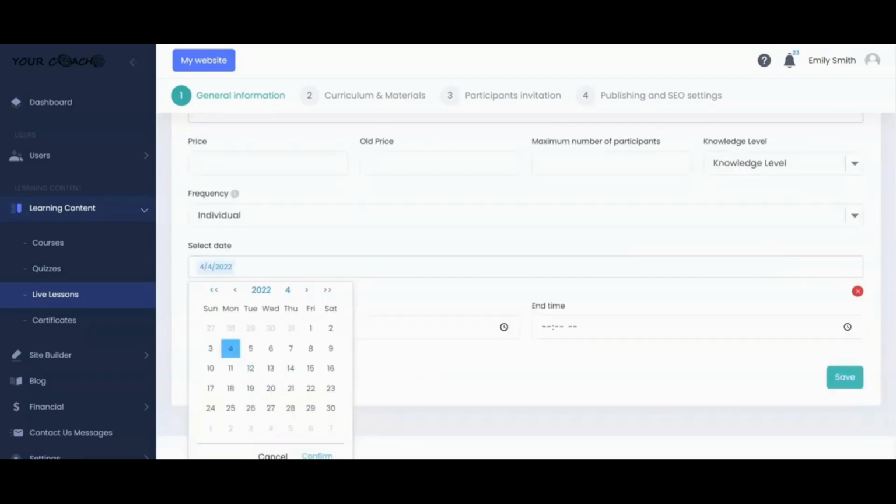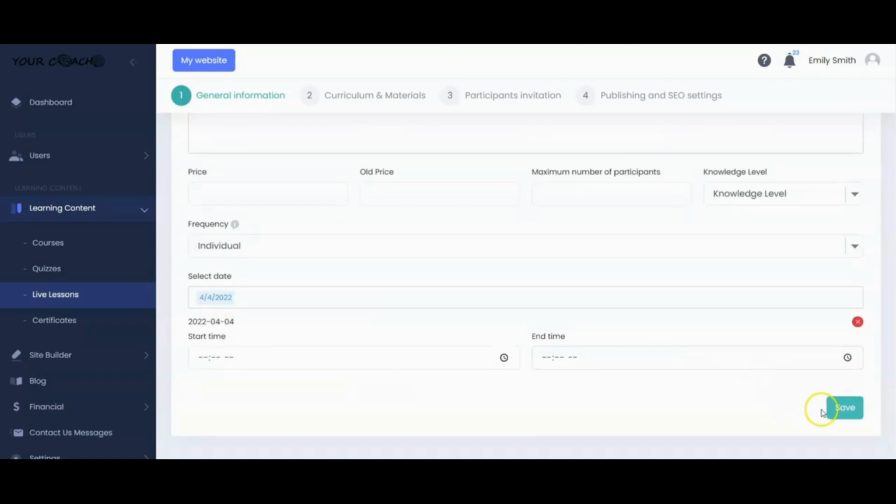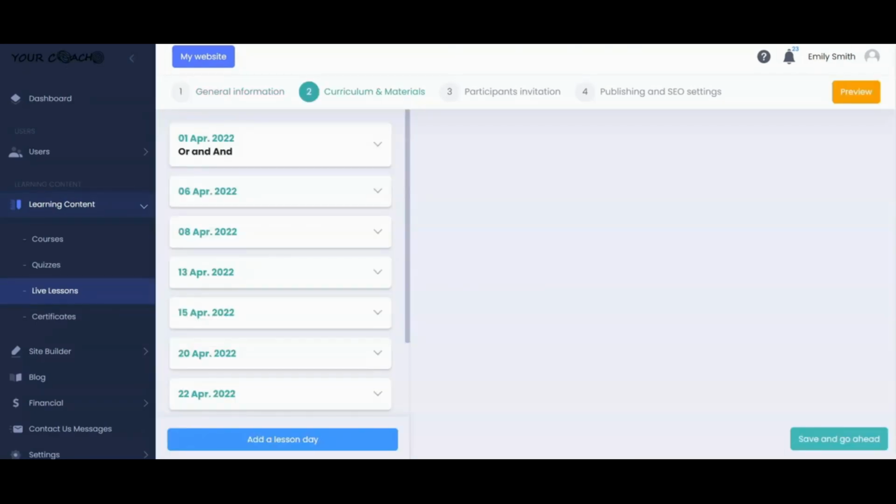Choose the date, set a start time and end time, and click Save. Live Lessons Part 2. After choosing the dates, the system will automatically show you the dates that you have chosen.